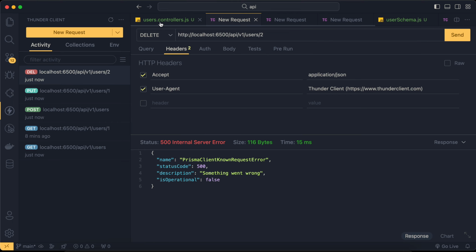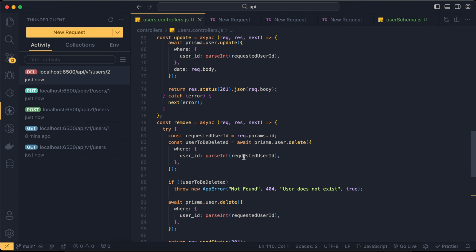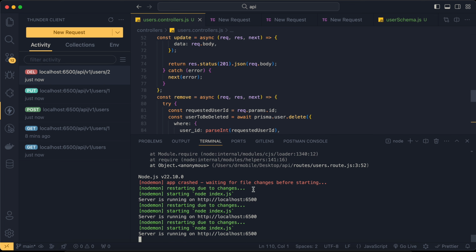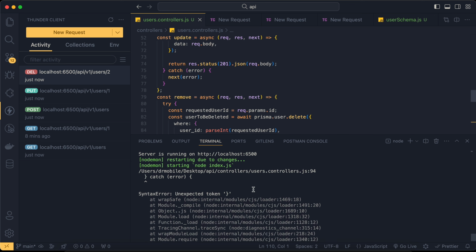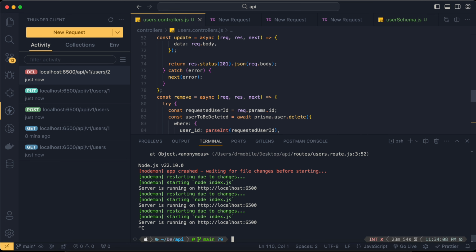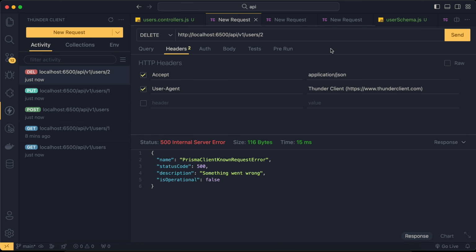So let's just go ahead and see what's going on. We probably have an error inside this controller. There's an unexpected token or something. I'm just going to restart the server. Let's just go ahead, restart it, and send this request again. So we're going to delete this user.